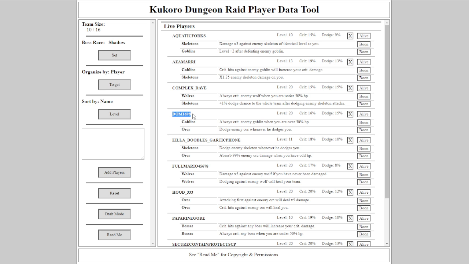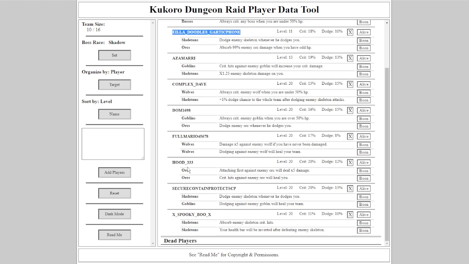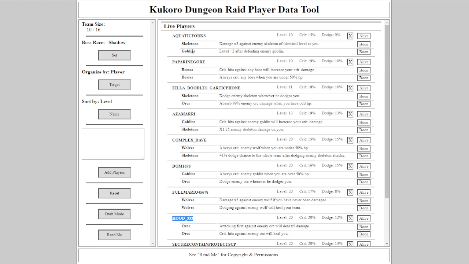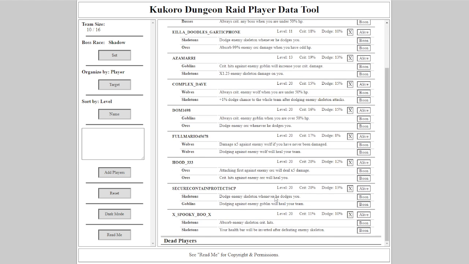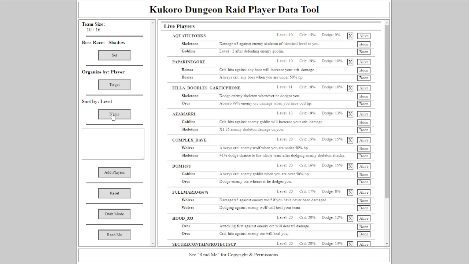Like this guy's a level 20, he'll move to the bottom. This one's a level 11, he'll move up toward the top. So, yep, they went up by, I think, 2 positions. And then this person dropped by like 4 positions. And it just sorts lowest level at the top down to the highest level at the bottom. And just like with the grouping, sorting just toggles between.